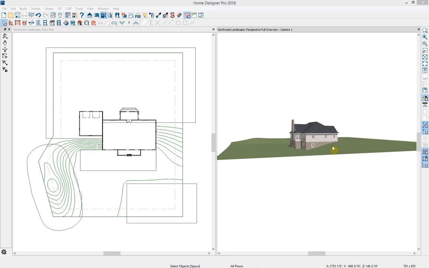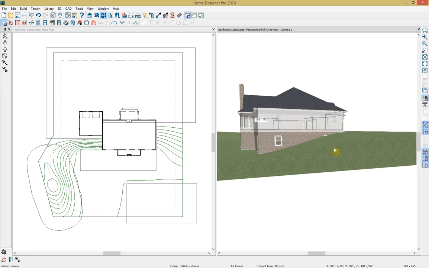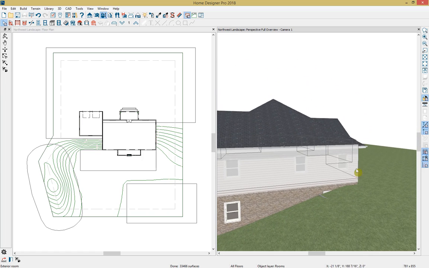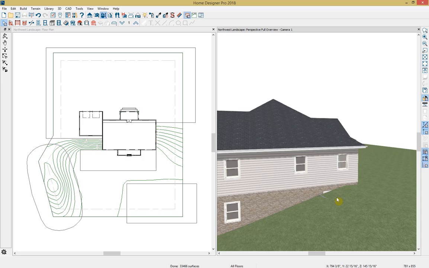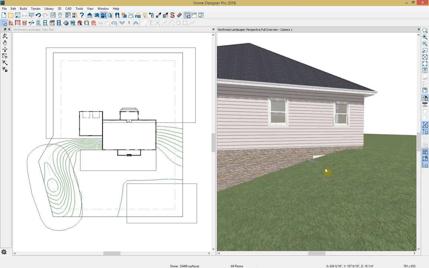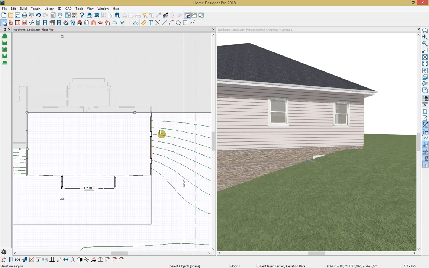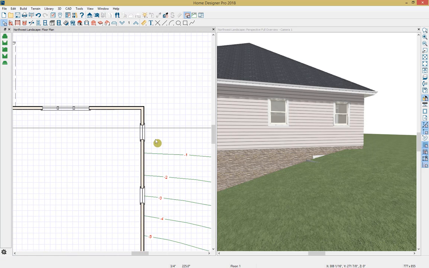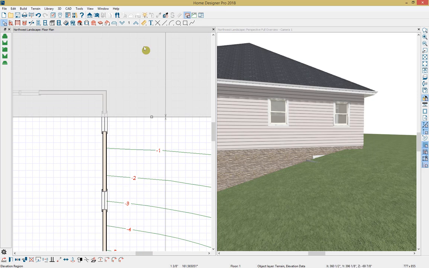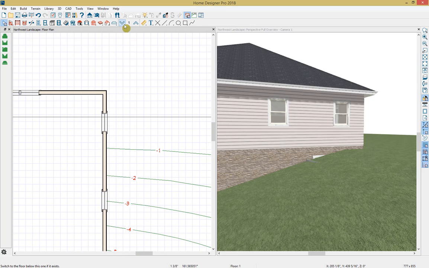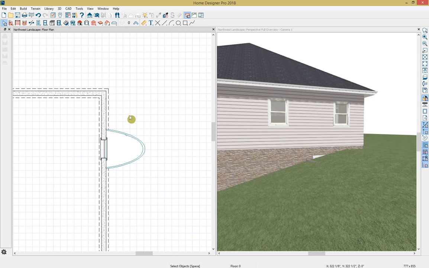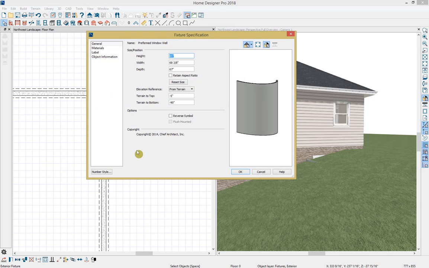If I zoom in on my 3D view here, you can see that I have this window well. It's kind of hard to see because it's below the terrain right now. So what I'll do here is I'll come into my plan view, scroll into that window, and at the top of my screen here I have the option to go down one floor or up one floor. I'm going to go down to floor 0, and now I can grab that window well and double click on it to open it up.